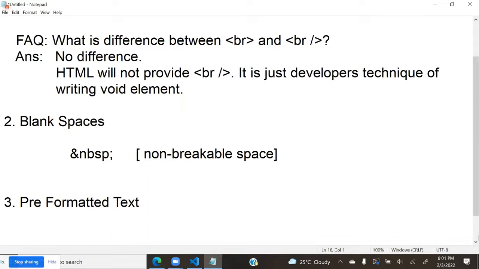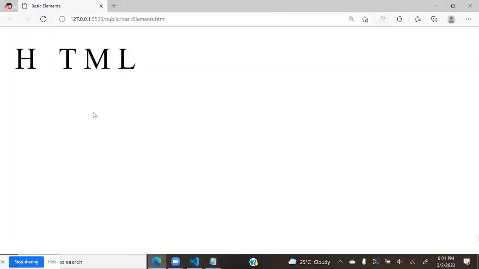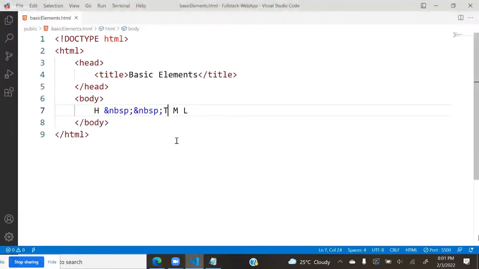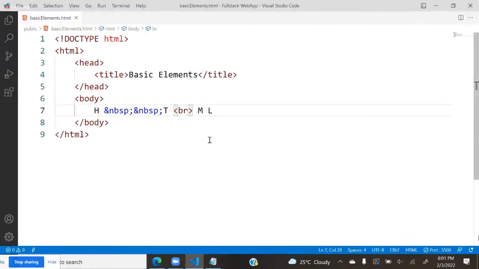Pre-formatted text. Another important, these are all basic things in designing. Pre-formatted text means... now you understood how to get a space, and how to get a break. Suppose after T I want to break the line, then after T I can use BR, it will break the line. So we learned how to put line breaks, how to put spaces.